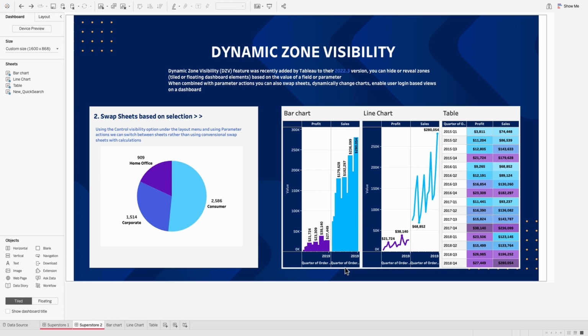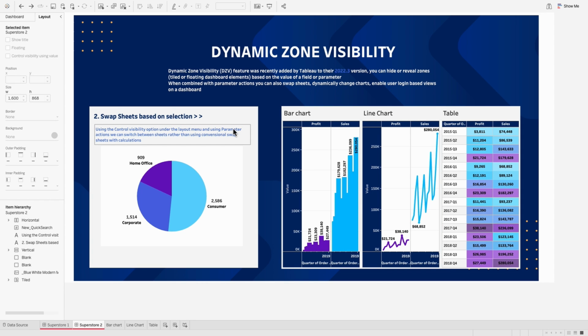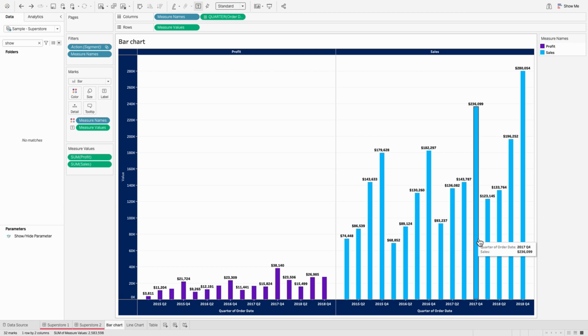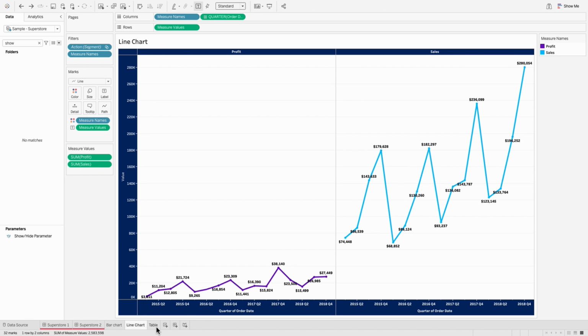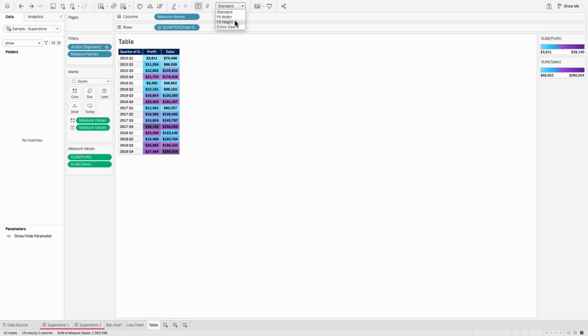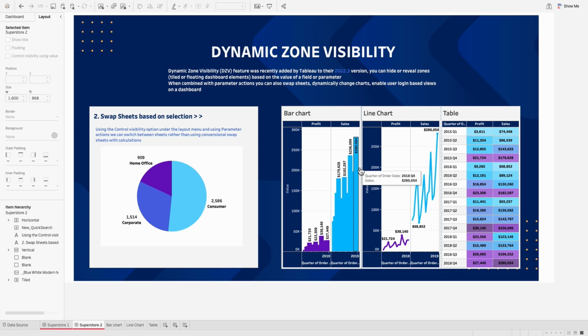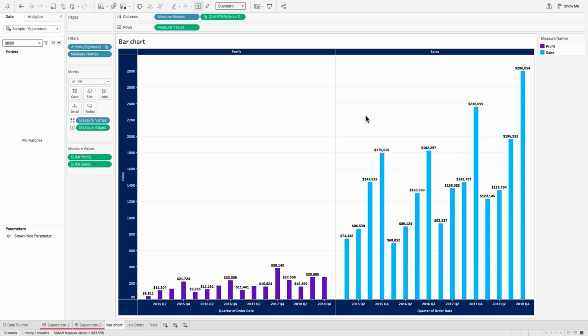To enable this functionality, I've already pre-created these three different charts, which is a bar chart, a line chart, and a table. And you can see these values over here for profit and sales by different quarters, and a line chart, and also a table. So these are the three charts that I want to be able to swap. Okay, now to do this, we will be using the dynamic zone visibility along with the parameter actions in order to do that. Okay, so the first thing that we do is first go ahead and create a parameter.